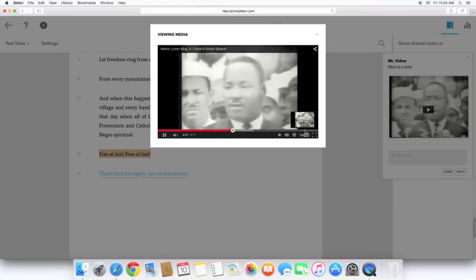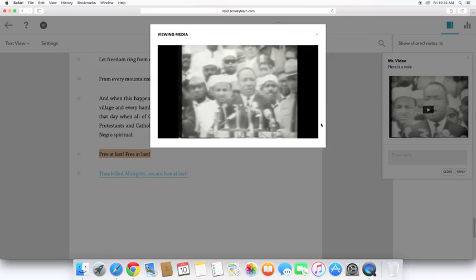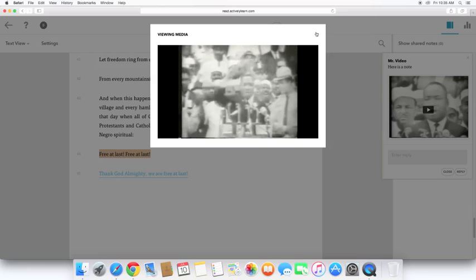Every valley shall be exalted. White men, Jews and Gentiles, Protestants and Catholics will be able to join hands and sing in the words of the old Negro spiritual. Free at last, free at last. Thank God Almighty, we are free at last.